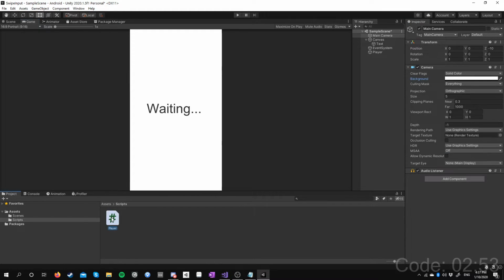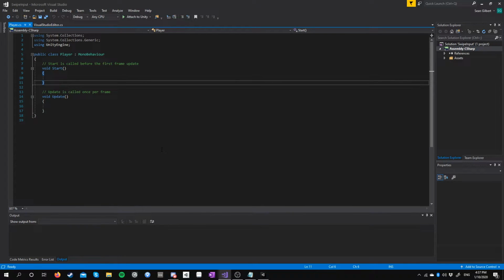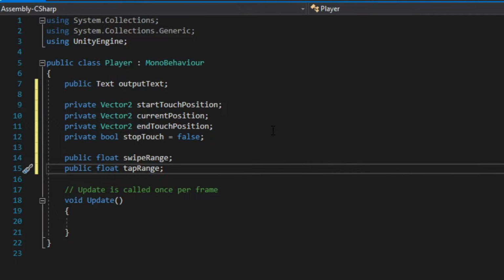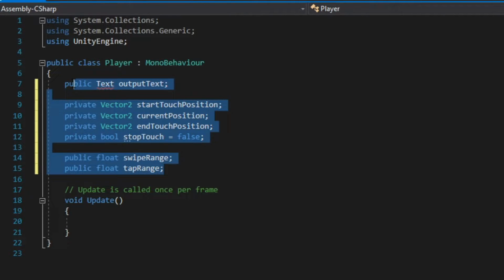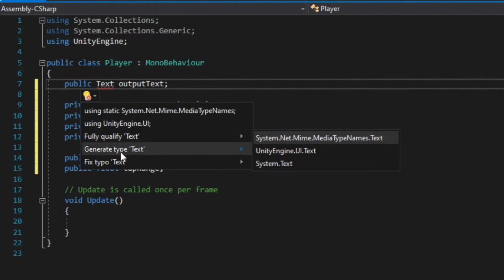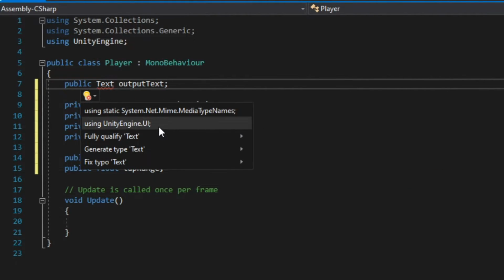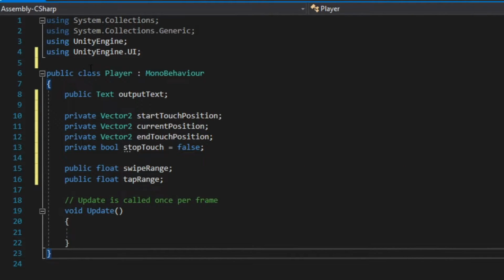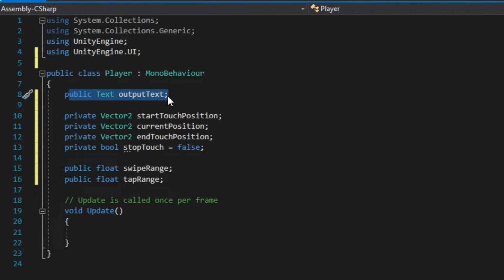Next we can open our script and start typing. Okay, so the first thing we're going to do is get rid of our Start method because we don't need that. And then we're going to set up all of these variables here. Come up to the text and make sure that you are using Unity's UI system. So this one is going to be assigned to the text that we're going to output to, just to demonstrate if we're swiping up, down, left, or right.